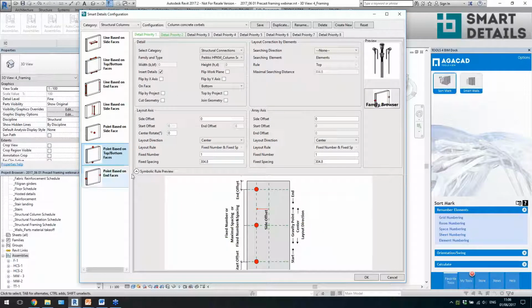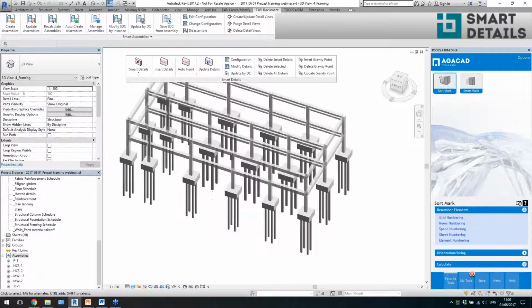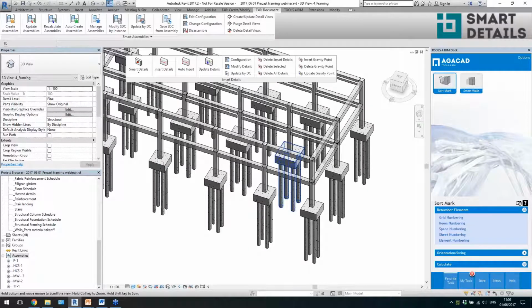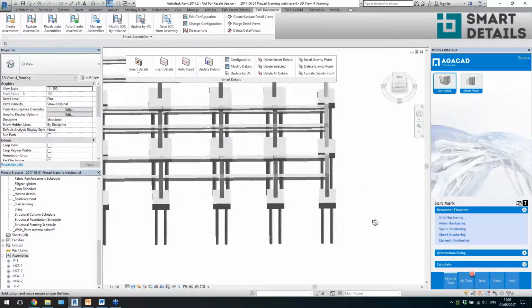So let's say in this area I have just this kind of detail, right? Inserted at the bottom, just in the center of my column and so on. So I prepare these configurations and I can place my details, distribute them on different kinds of elements. So let's try to do that actually.